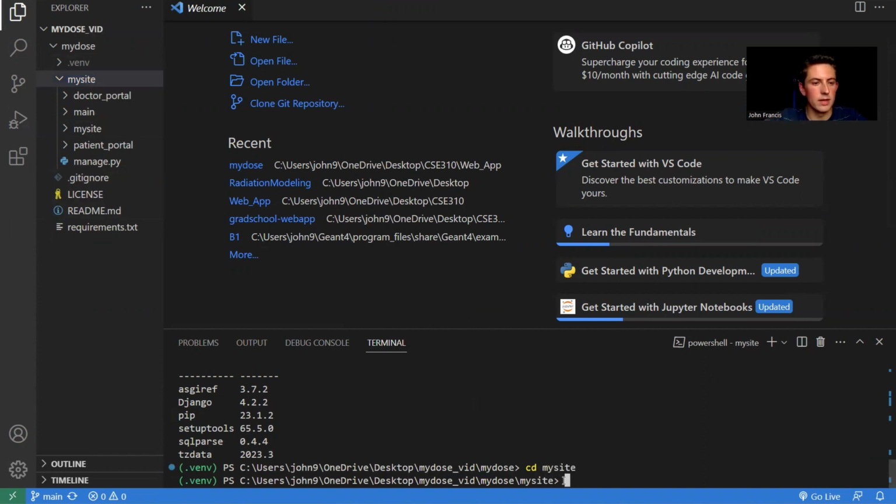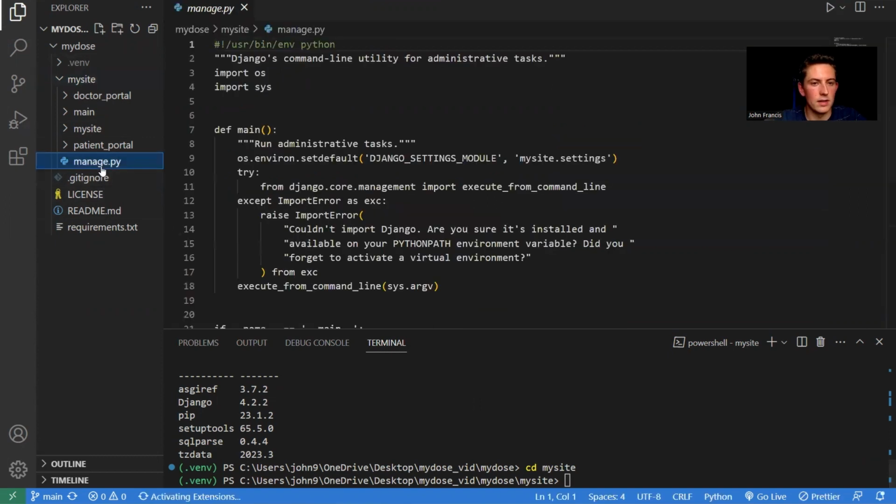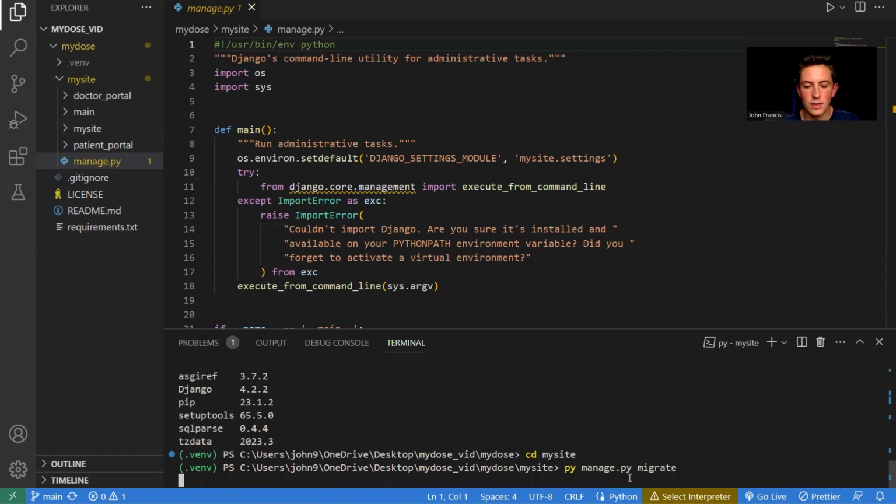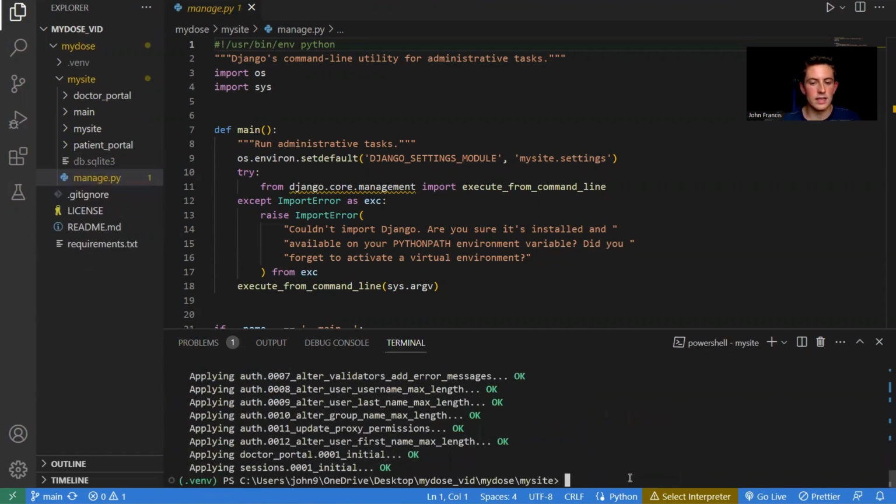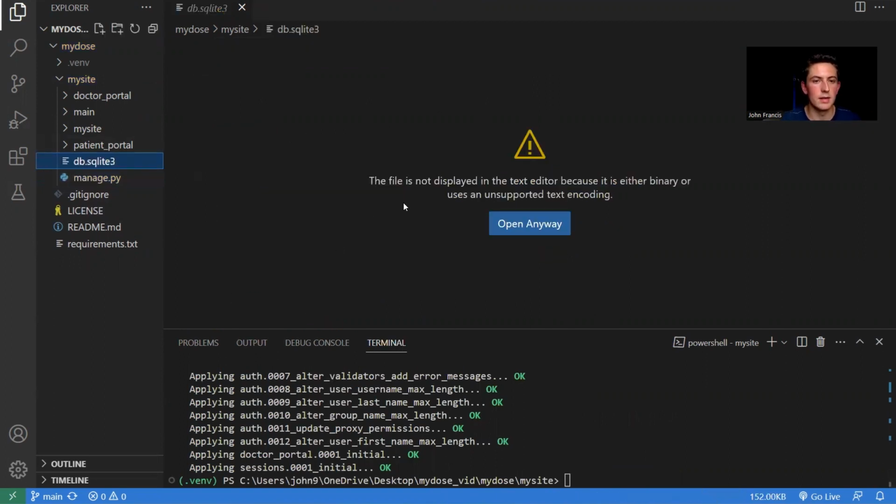Now that we're in there, this manage.py file has a lot of things that are useful. So we're going to do py manage.py and then migrate. Now if you don't understand this, it's fine, but what it does is it takes everything that I've set up and makes some tables in our SQL database. Right, here's our database, and that's going to help us out later.